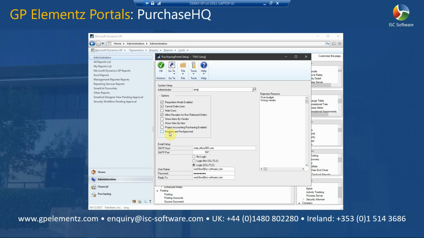Some of the other options I'm not going to cover in this video because they're for a slightly different part of PurchaseHQ, which we'll cover in other videos. Then we've got the email set up here at the bottom, which is where we would enter the SMTP details, which are going to be used by the PurchaseHQ portal for sending emails. Emails would include things like password reminders.